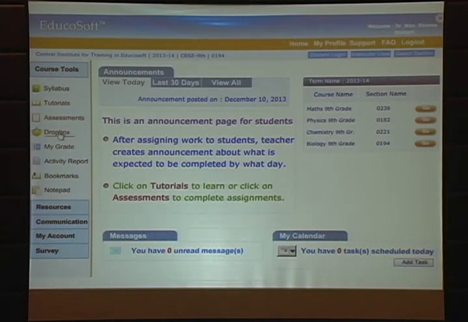Drop boxes for the teachers, for English. They can check their own grade. Activity report, benchmark, and so on and on. Now, this is all online, a very powerful system. In fact, even in the United States, people say that this is one of the most powerful online learning systems.